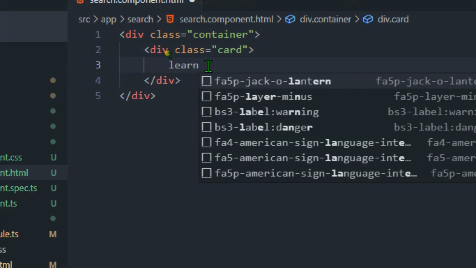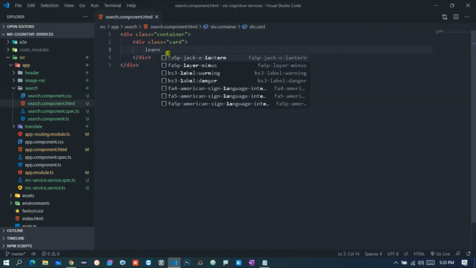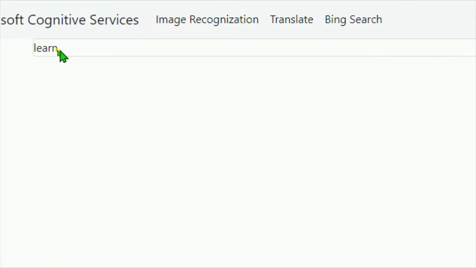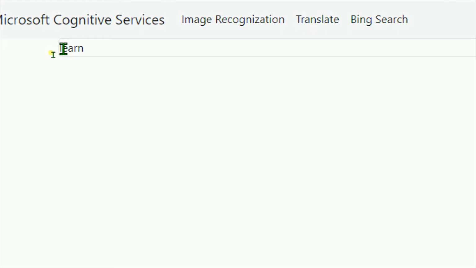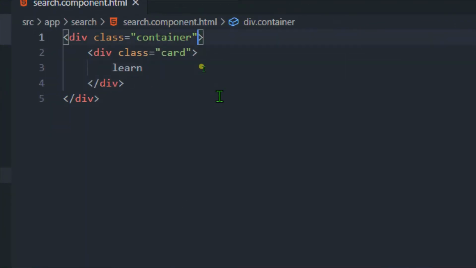So this is dummy text, I will change it, but as of now let me check whether the card is visible and whether the container is working or not. So let me go to the browser, and over here we are able to find the card and the text, but I just want some padding in this card and some margin from the top side.